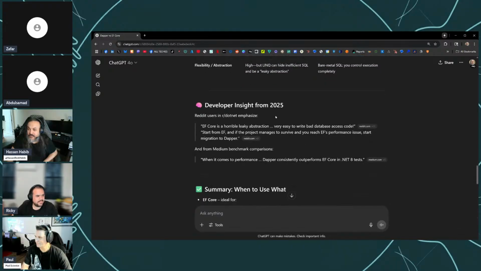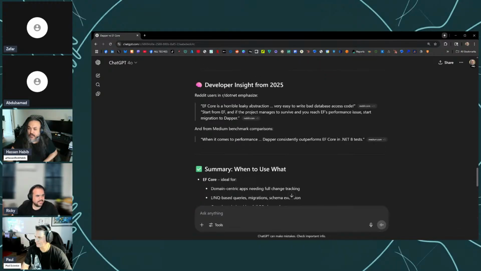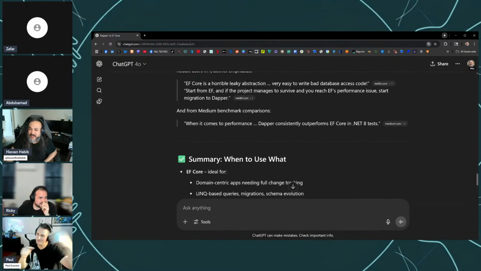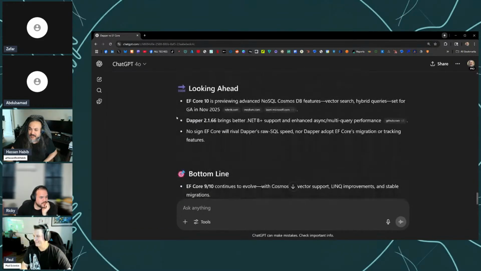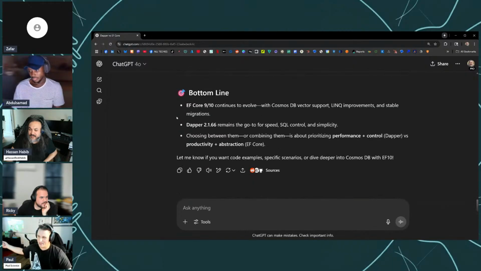Yeah, developer insight from 2025: EF Core is a horrible leaky abstraction. Oh my God. Very easy to write bad database access code. The argument there is because it exposes IQueryables, right? IQueryable is leaky because of the tie-in between ASP.NET and things like OData. So it's passing your database functionality all the way up your code stack, but in a leaky way. But it is what it is, right?